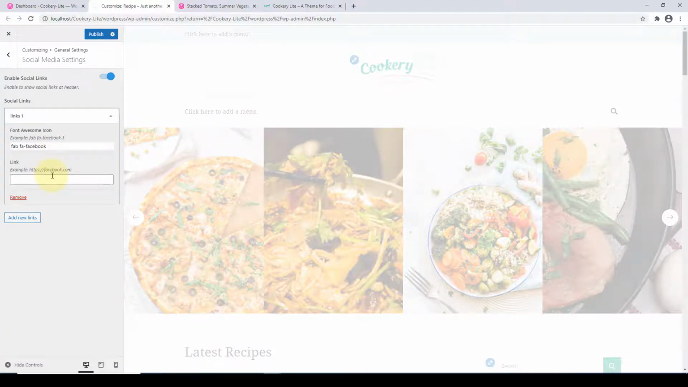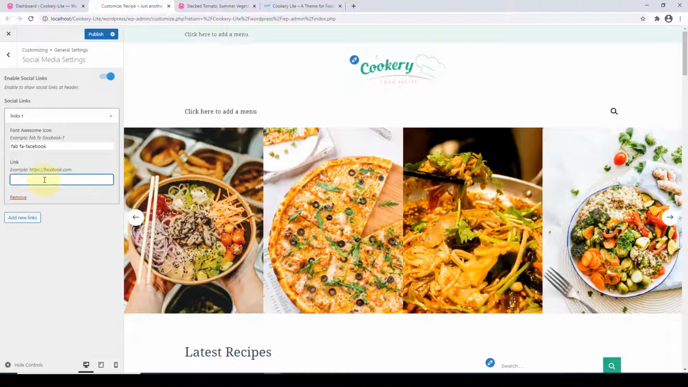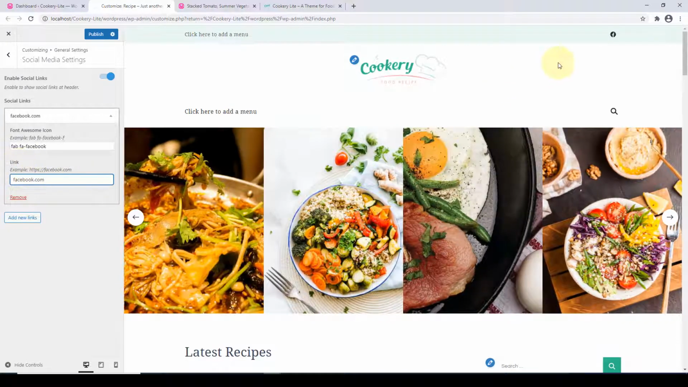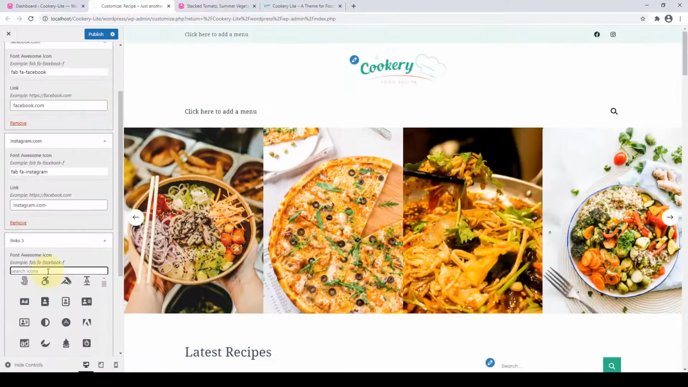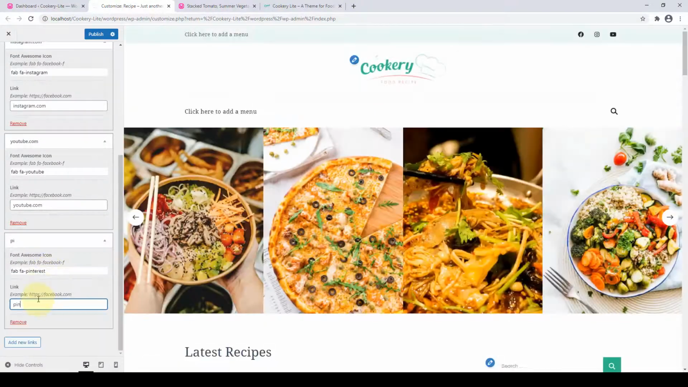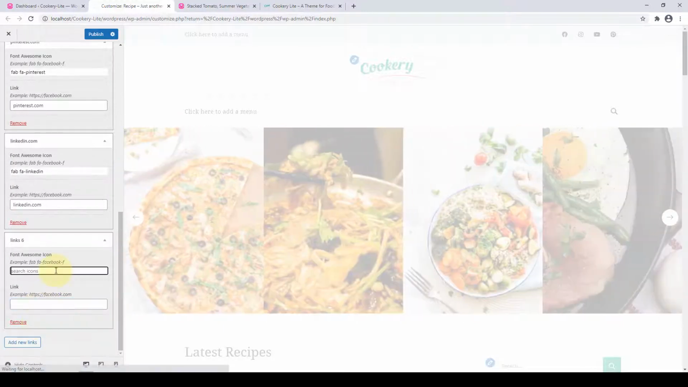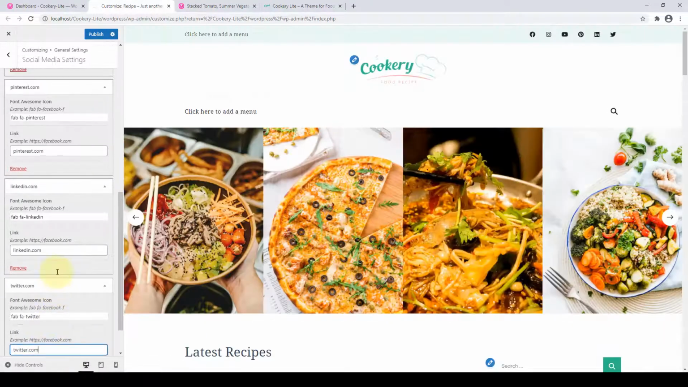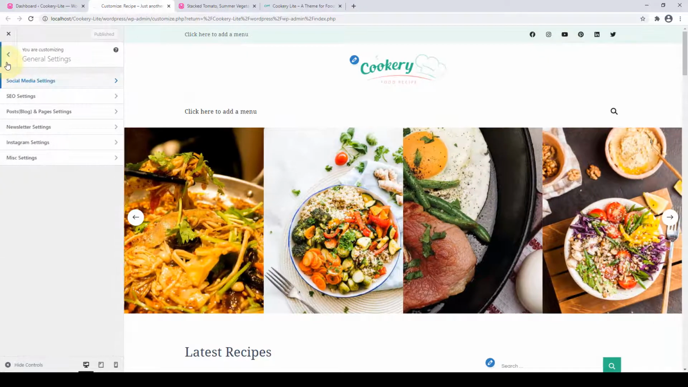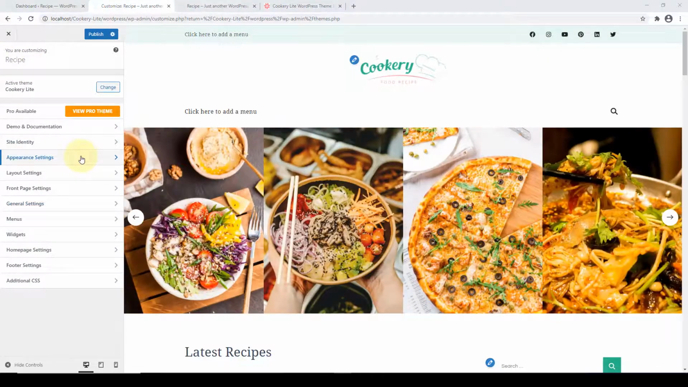Click on the icon. Inside of the link box, you have to copy and paste the link to your official Facebook page or the related social media that you will add. As soon as you add the link, you will see a small icon appearing here. Following the same process, keep on adding more social media links of your choice. After you have finished adding all of your social medias, click on Publish and they will be shown over here. Let's go back.